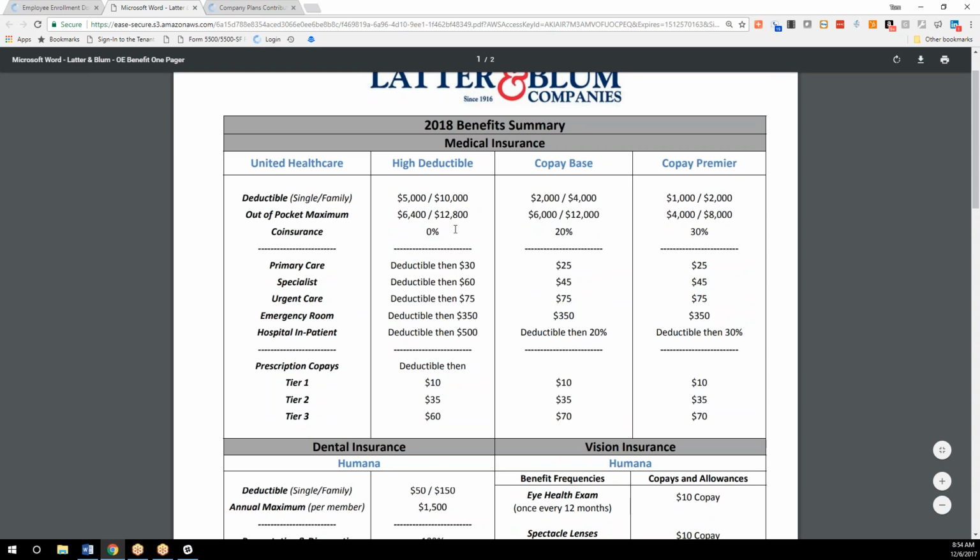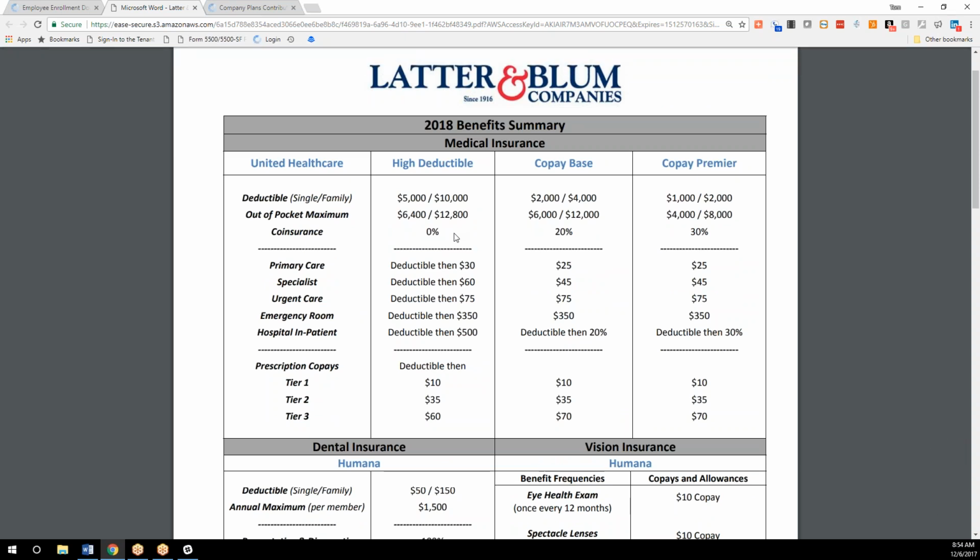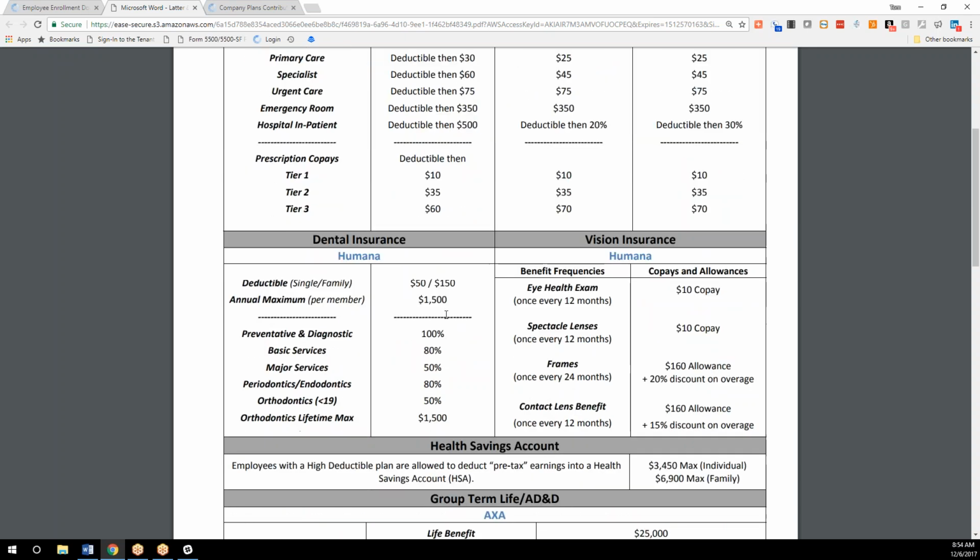So again, hopefully these are somewhat helpful. And again, like I said, if you want to continue on a plan that you've been covered in before, then your cost is going to remain the same.